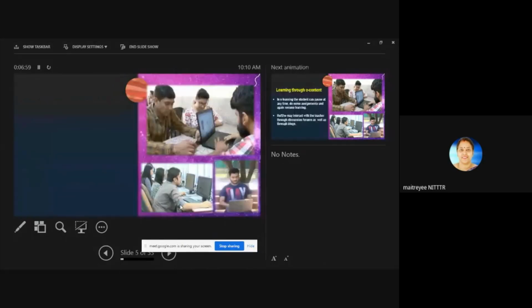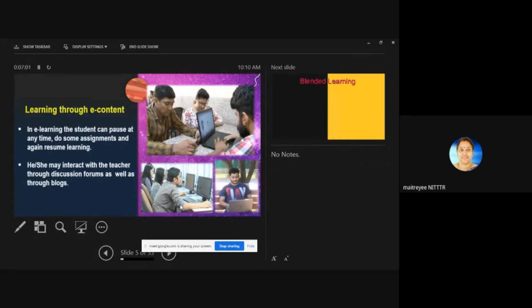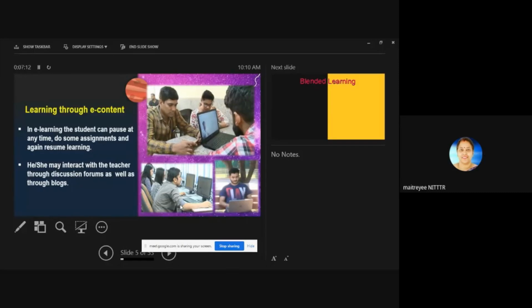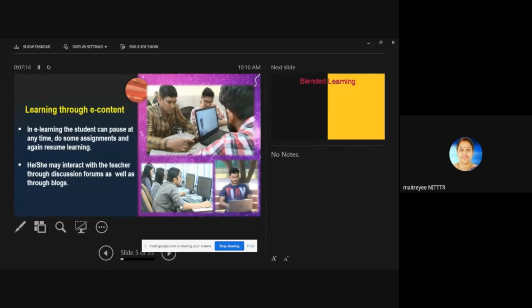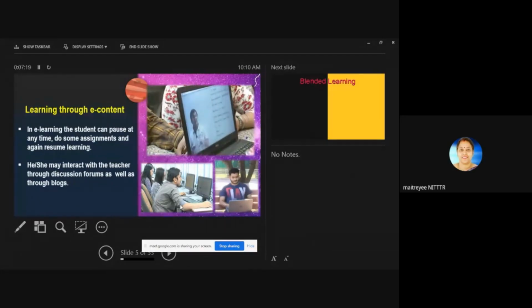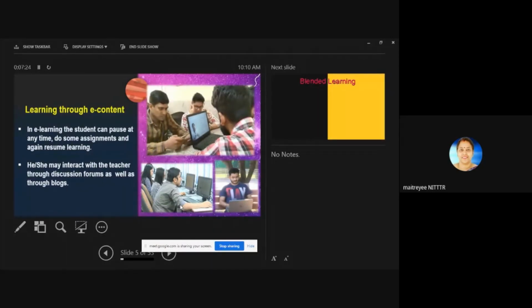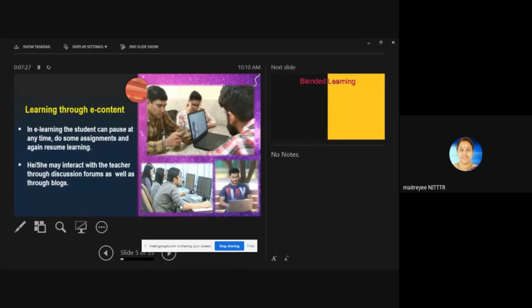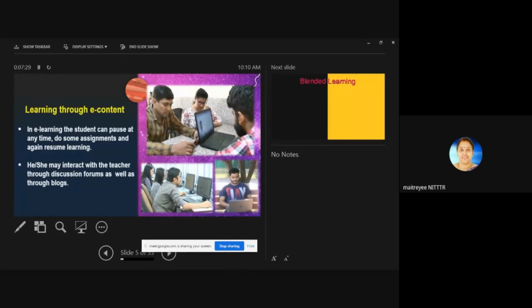But when we talk about learning through e-content, then we can say that in e-learning the student can pause at any time, do some assignment, and again resume learning, right? They will learn in a video format, whenever they want, and it can be repeated again and again. The video can be rerun, and then they can clarify their doubts. He or she may interact with the teacher through discussion forums as well as through blogs.